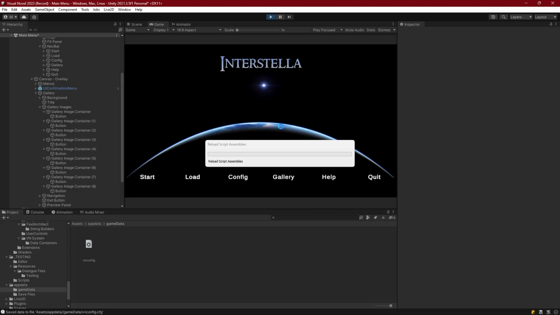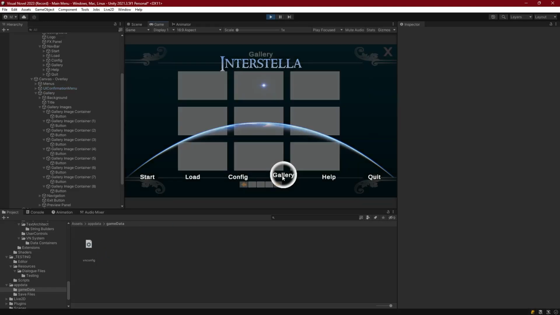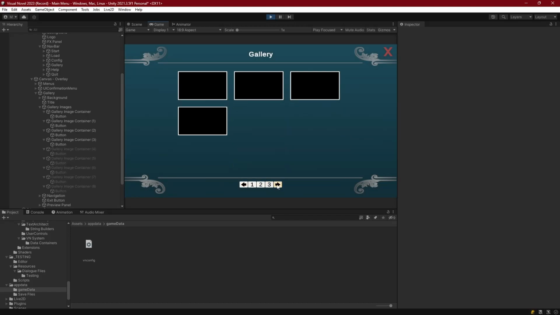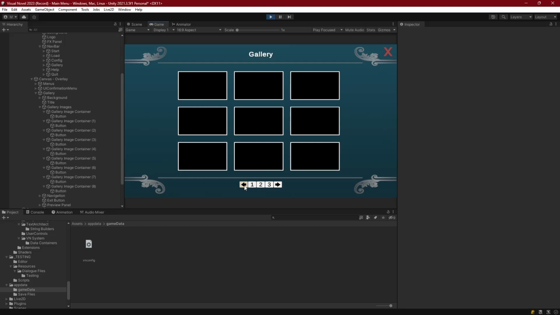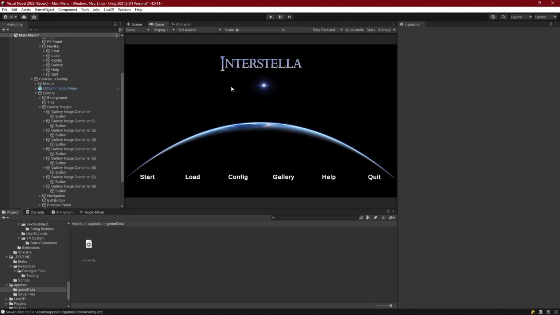If we relaunch without that file, we should see nothing but a bunch of black images, indicating that we have no items in our gallery currently unlocked to us. So let's go ahead and unlock them. Oh my, the navigation buttons aren't working. I should probably add that in. We'll do that at the end of this episode.